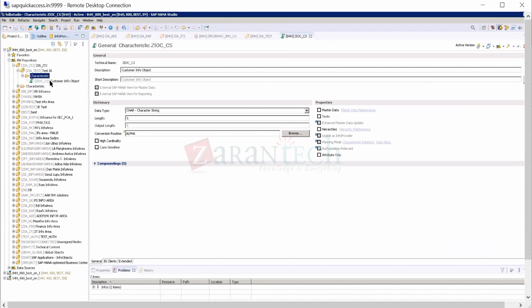So now you have seen the way to create a basic characteristic info object in BW for HANA. This is one of the simplest starts. Likewise, we will see other options one by one in our subsequent classes.